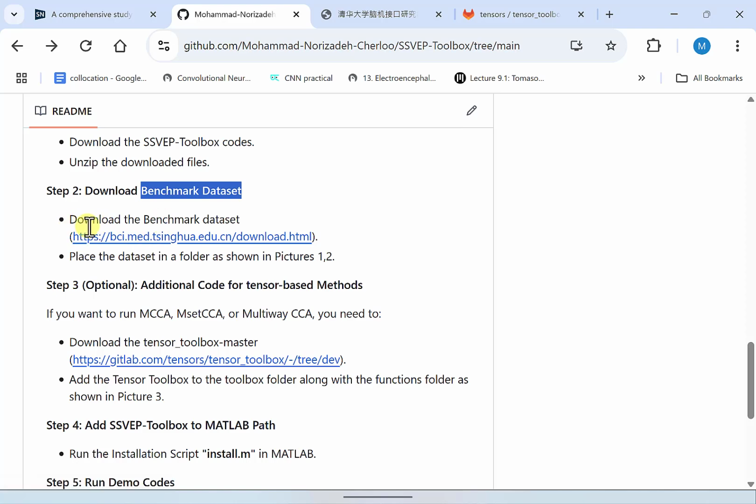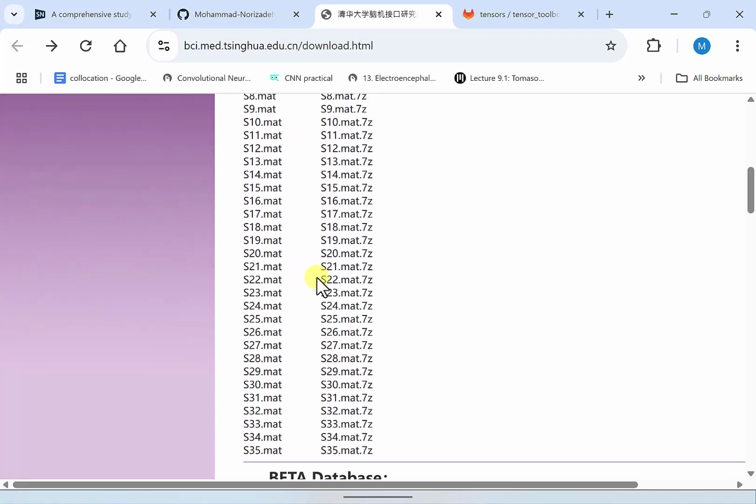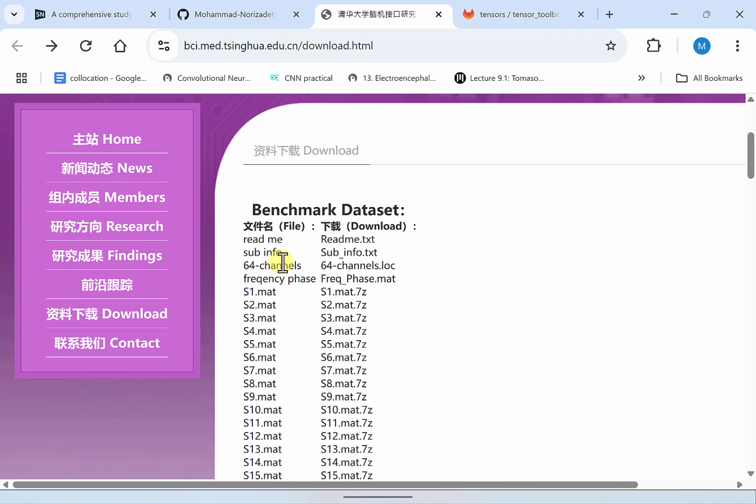So you need to go to this website and download it. Here you can see that there are 35 subjects and the files are here. You need to download all the information related to this data set.